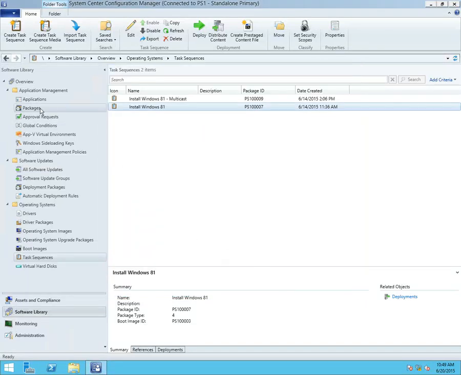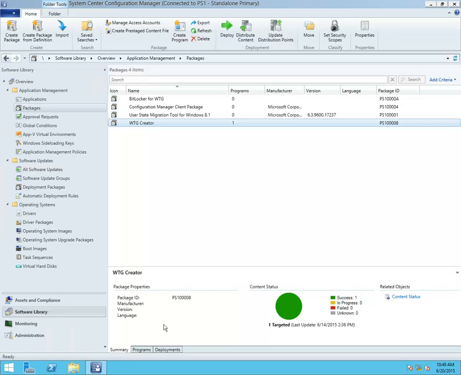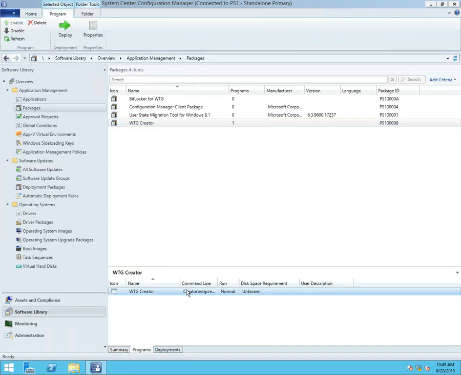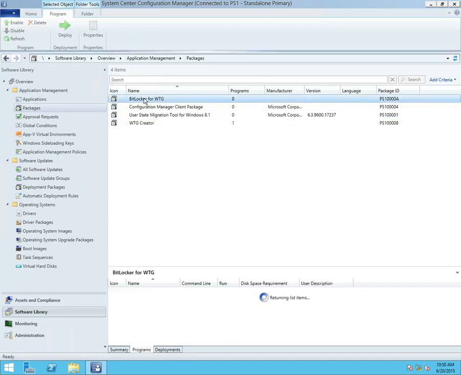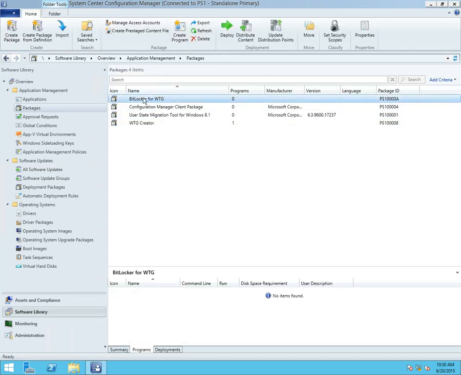The other thing I have is this Windows To Go Creator package. The package has a program, because I deploy this thing, to tell me how to run Windows To Go Creator. You see the path in my source directory, Windows To Go Creator. Here is where I'm specifying the WIM that I want to load, and Windows To Go Creator will put it out there and enable boot, so I don't have to stop and tell it to boot from USB. Beyond that, I have my BitLocker for Windows To Go. This is just a package to provide access to the source files.